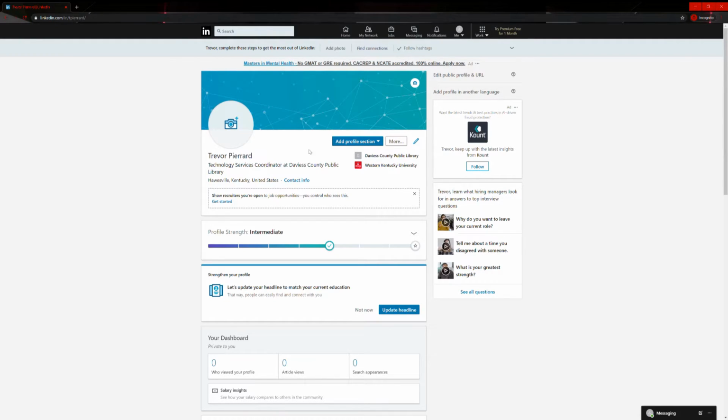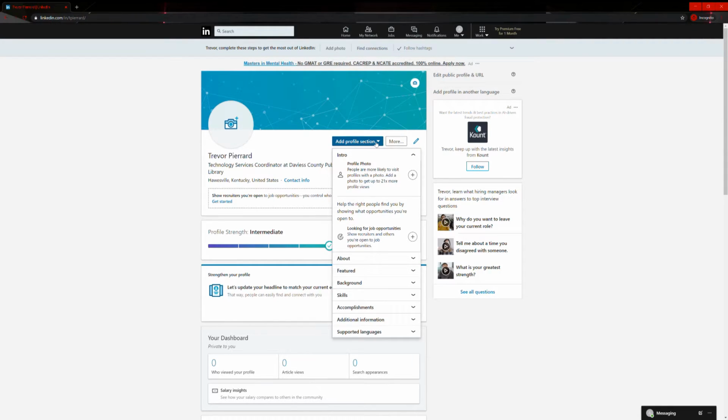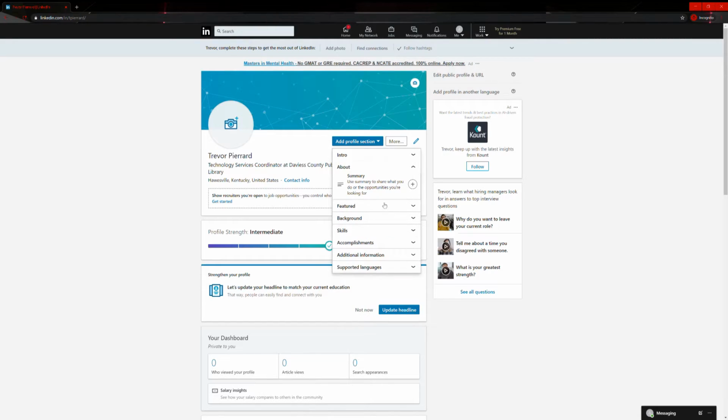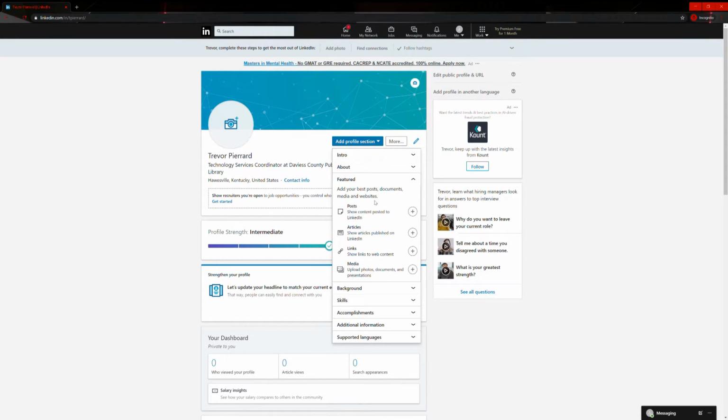So if you come back up here to the top where it says Add Profile section, it'll allow you to add other things such as the intro, about, featured, background, skills, accomplishments, additional information, supported languages. So of course, profile picture for an intro, your summary and about. You can put your posts, articles, links in your feed, which I'll talk about later.